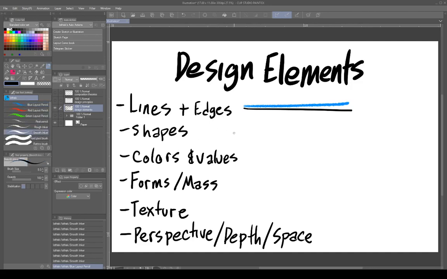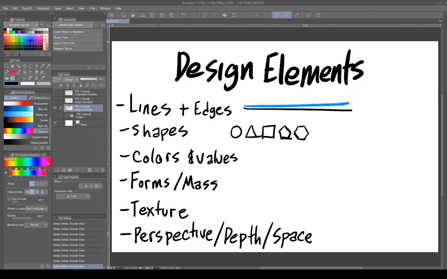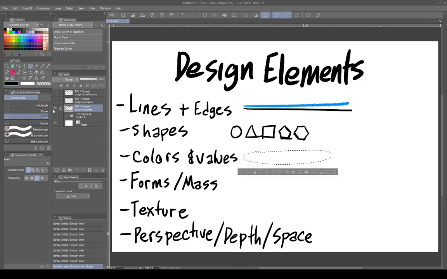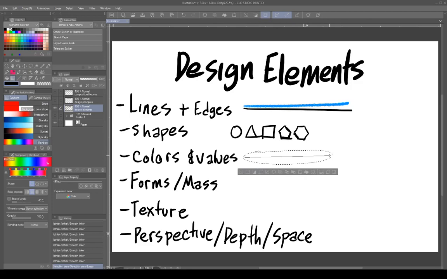So we've got our simple shapes: circle, triangle, square, and so forth, adding more and more sides. Pentagon, hexagon, all of that stuff. Colors and values, I'll go ahead and lay down a rainbow thing here. Boom. Clever little rainbow.